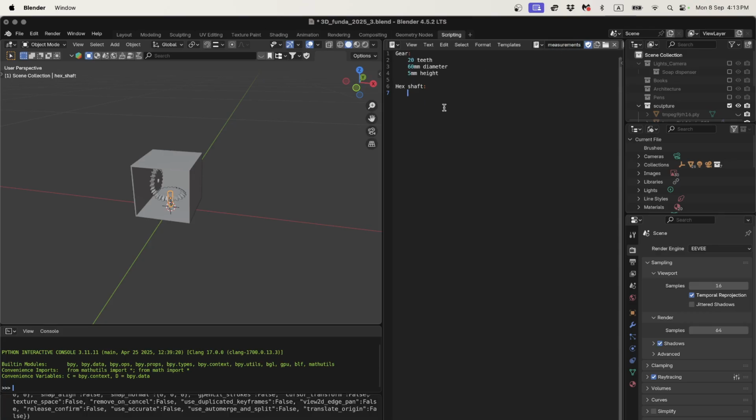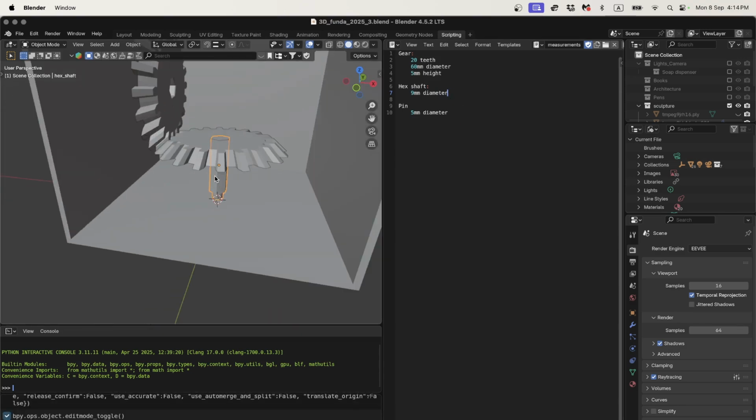What was our hex shaft? It was 9 millimeters across. And now we're looking at, let's call it the pin, and I'm going to make it 5 millimeters diameter. Diameter, if you remember mathematics, is twice the radius. It's the width of a circle. Okay, that's cool.